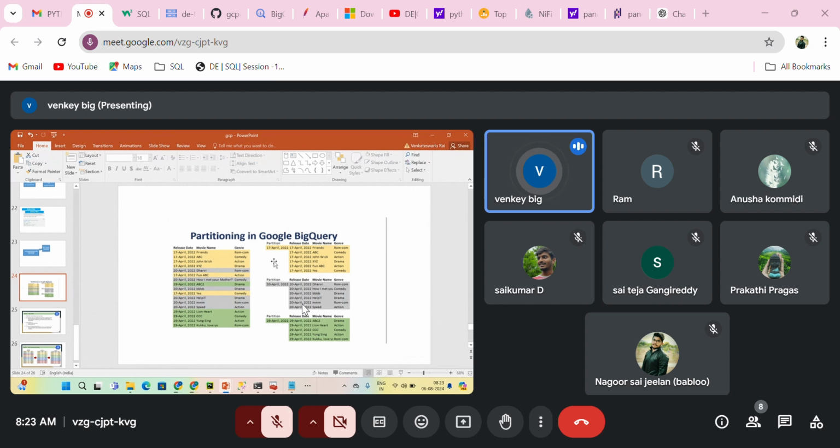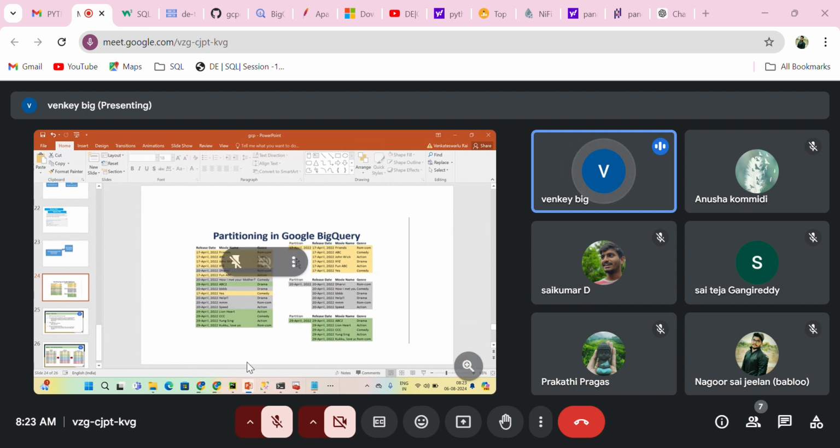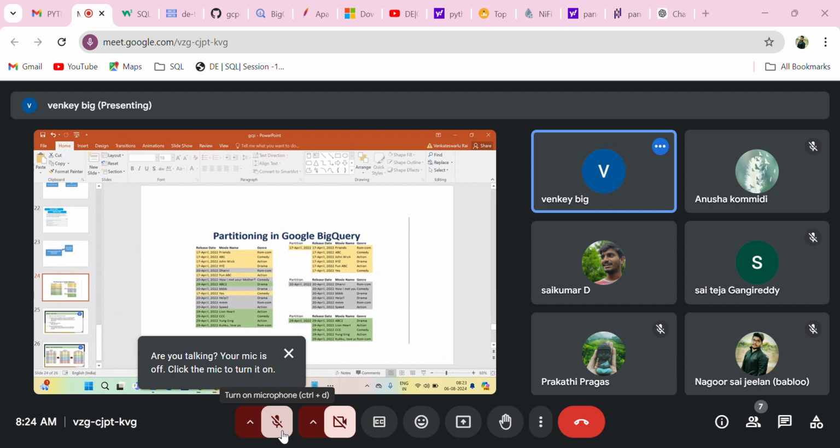I hope we are good with external tables and native tables also. So today we have discussed external tables and native tables and what the difference is, and we have discussed what partitioning is, why we need partitioning, and what the advantages of partitioning are. These are the things we discussed. Any questions on these concepts? Come on, guys. Any questions?